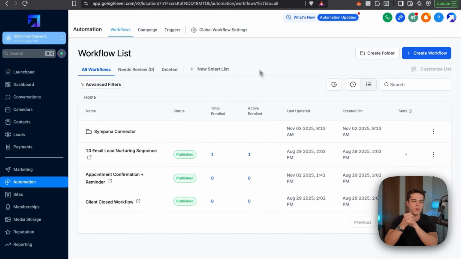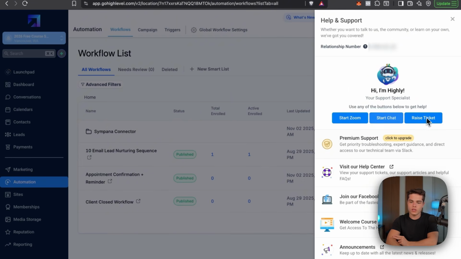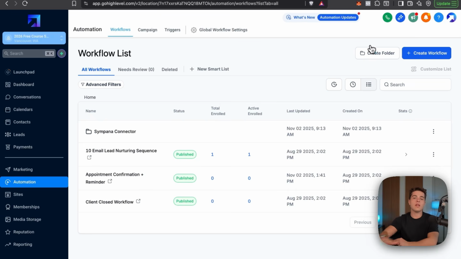For some reason my recording cut out real quick, so I don't know why that happened. But anyways, if you have questions, since you're on the $297 and the $497 plan, you can go right up here: need help, start a Zoom link, start a chat, raise a ticket, whatever you need to do with any questions you have throughout this entire process, technically within GoHighLevel, and they'll be able to help you out from there. So that being said, let's jump back into the slides.